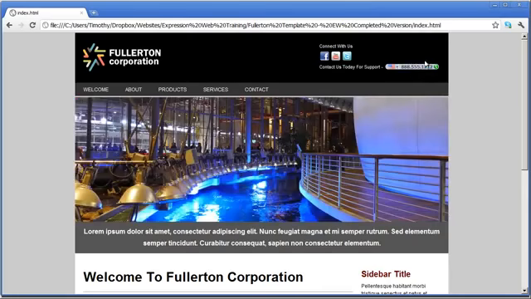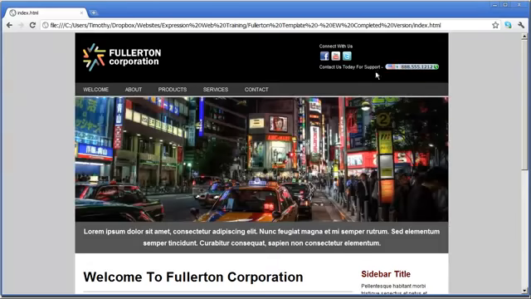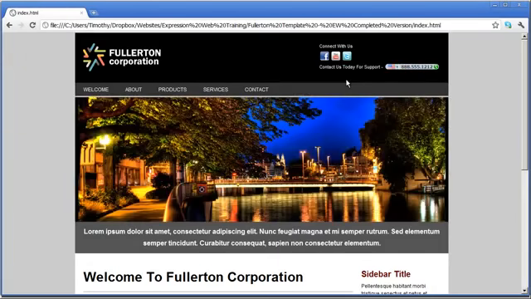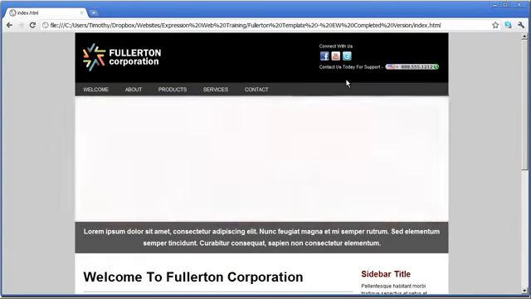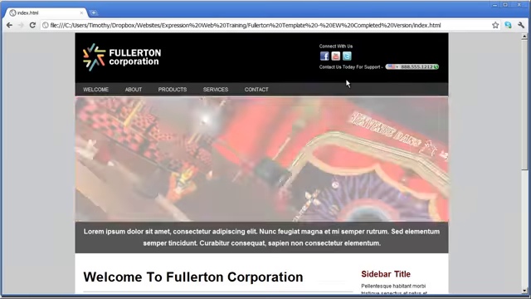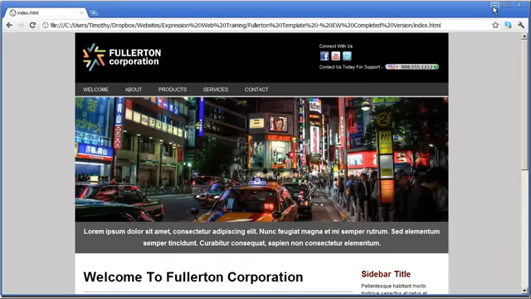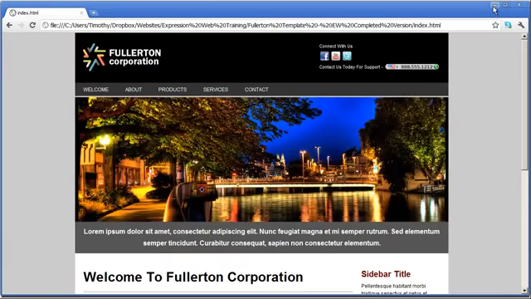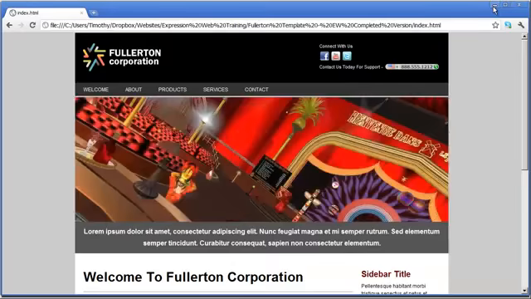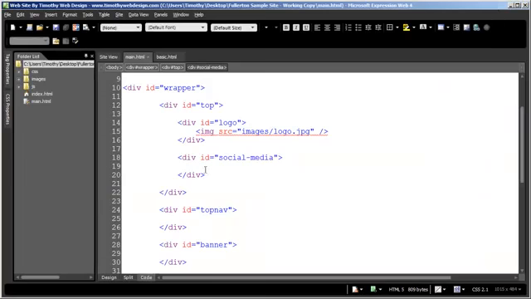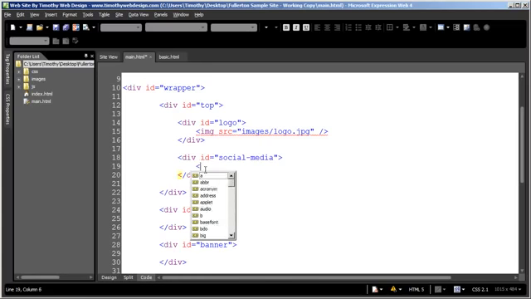This phone number right here is formatted in this way because I have Skype installed on my computer. If I didn't have Skype, it would just show up as text, and if you don't have Skype, it will just show up as text as well. Again, that's a feature of Skype, not a feature of Expression Web. So we've got a couple of paragraphs, so I'm going to go ahead and open up a p tag. And I'm going to go ahead and type connect with us.